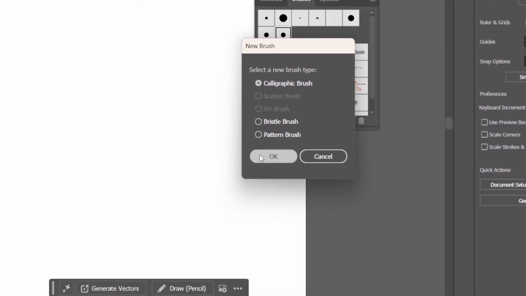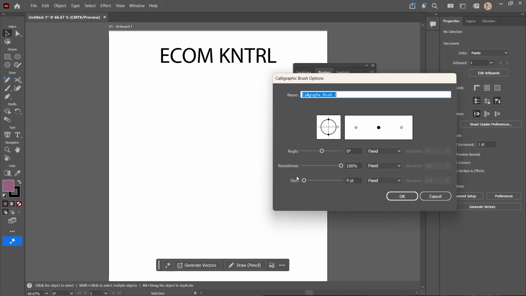If your goal is a more natural pen-like stroke, the calligraphic brush is often a good place to start, but you can use any of the available types listed here depending on your project.